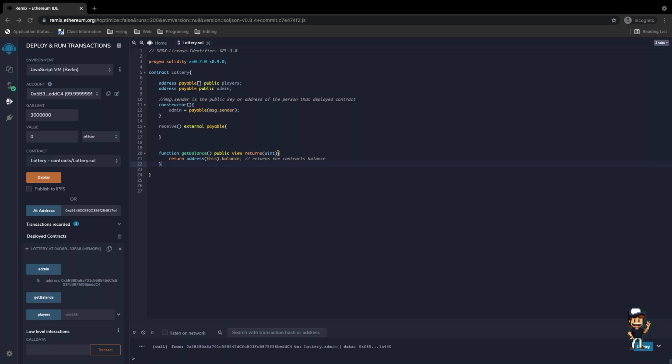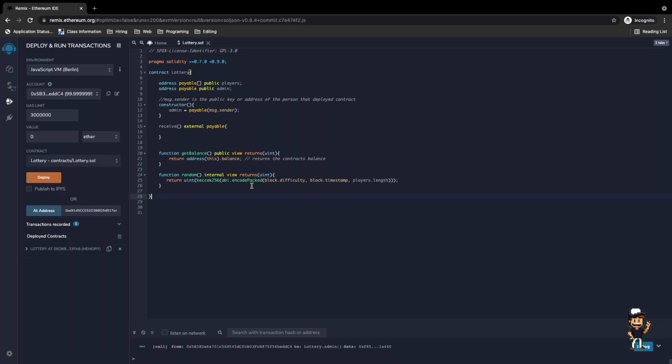Okay, moving forward. Next up, we have to generate the random function. What this is going to do is allow us to generate a random number. So let's break down this function. It's a function called random. It's of type internal, and we see this view once again. What does this mean? Internal means that it can only be called within the contract. It cannot be called by any external source.